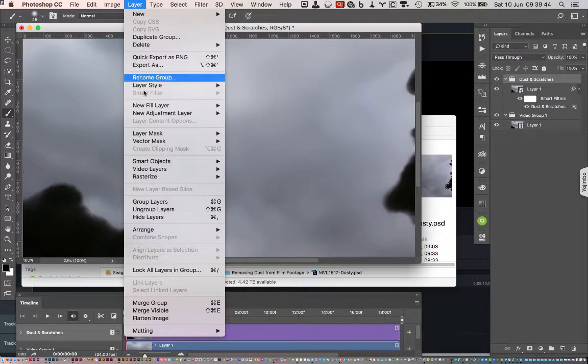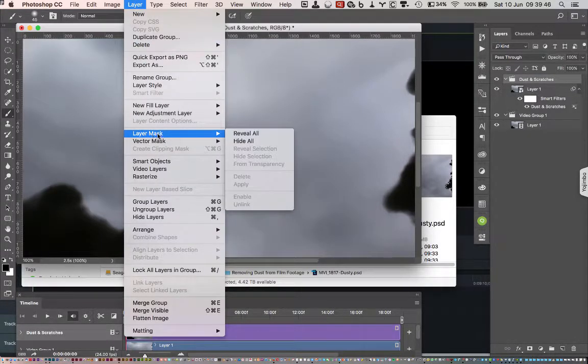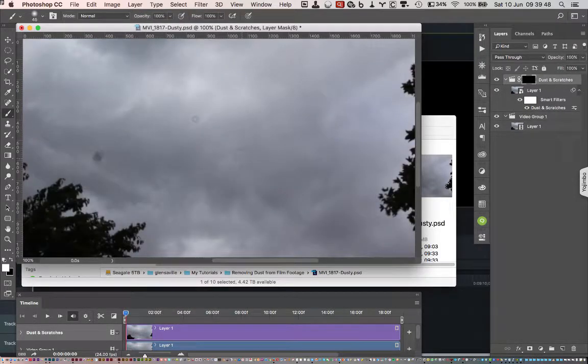Now go to the layer group and choose Layer Mask, Hide All. Choose the brush tool, select the white and paint white wherever you see a dust spot. Doing this will help Photoshop increase the rendering speed when it comes to rendering out the video.